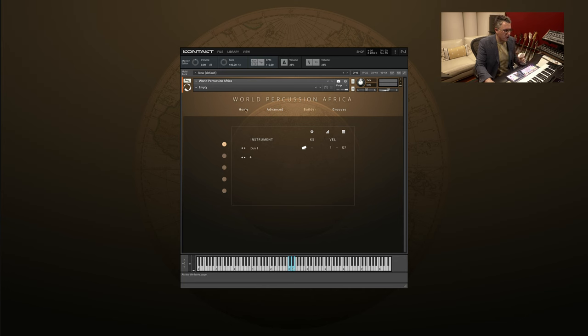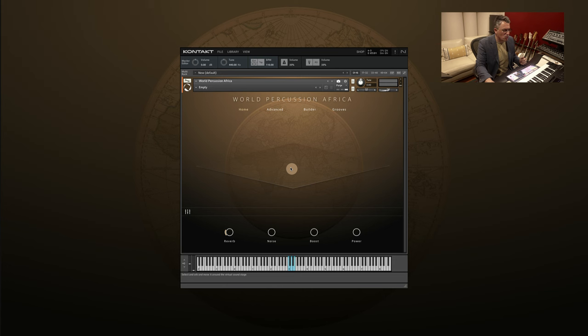Okay. And if we go to the home page, you'll notice orb 1 is there. So if you click on that, you can see that the dun's loaded. Now, the interesting thing here is, let's say you've loaded a whole bunch of drums and you decide, I don't want to hear the dun, you can click on that to simply mute it.